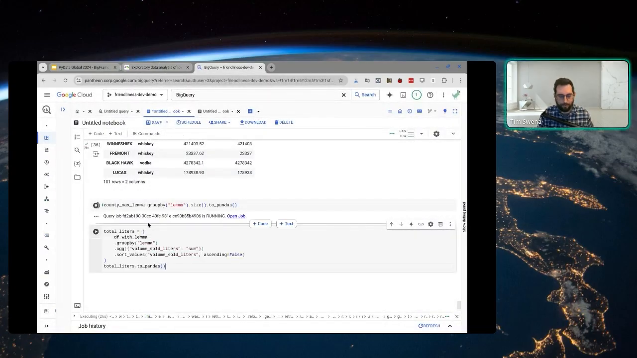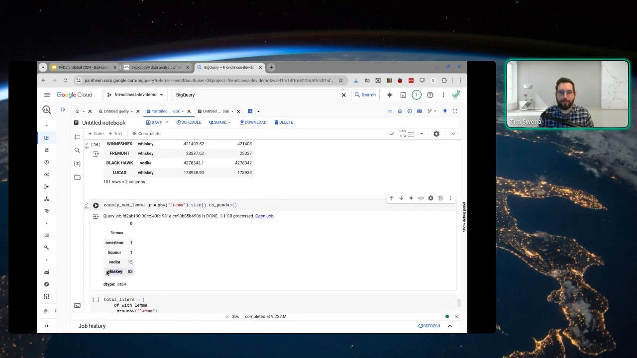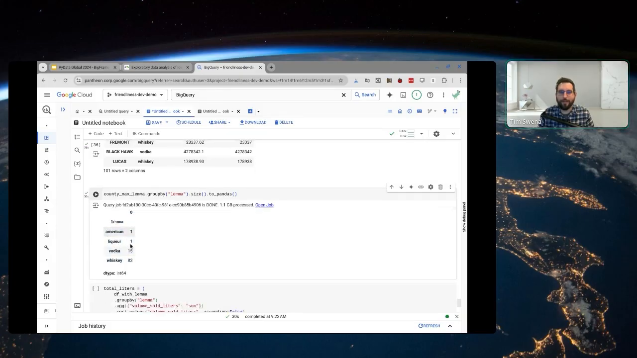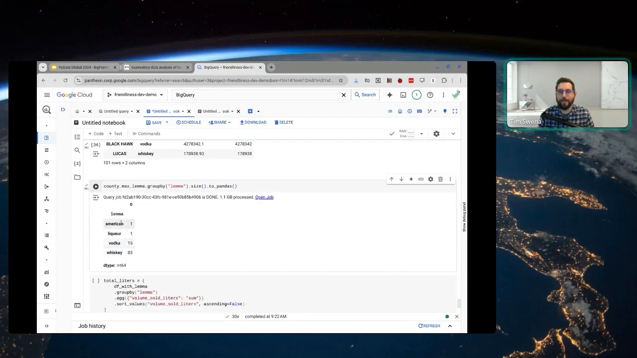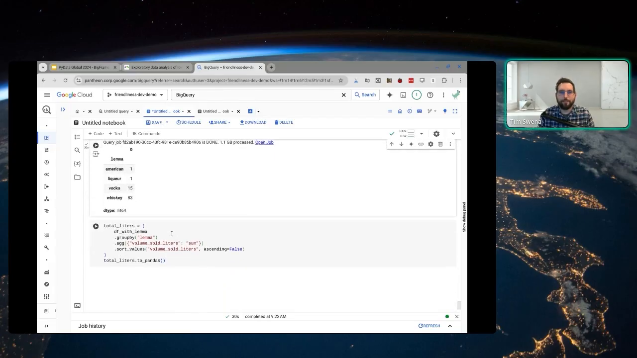Yeah, I'll queue up the next one. So that's going to give us just like, okay, how many counties is whiskey their favorite? How many counties is vodka their favorite? And then there's a couple of oddballs that possibly, well, these probably aren't whiskeys or something else.